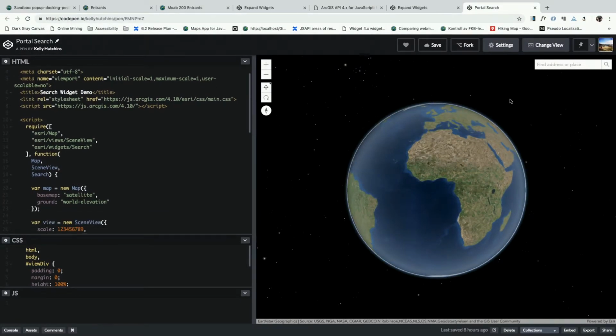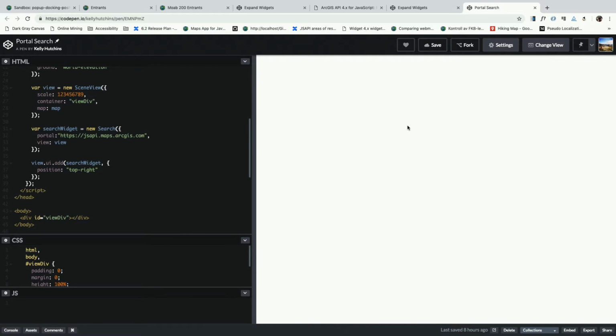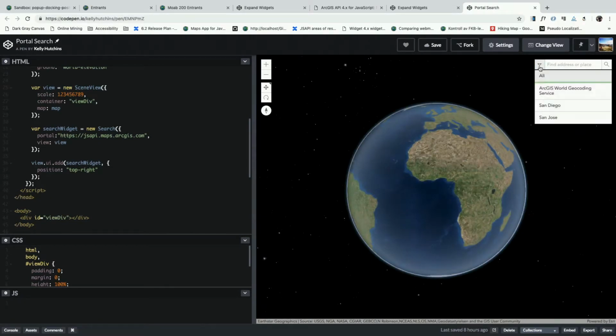Okay, so here we have the search widget. This is the default search behavior. It's just a box. We can type in an address. It's just the default world locator. But if I specify an org URL in the portal property, then I get any locators I have configured in the org, and I don't have to write any code that specifies the search sources. So here in this org, we have these 2 locators, San Diego and San Jose. They just show up in that search widget, and people can use them.